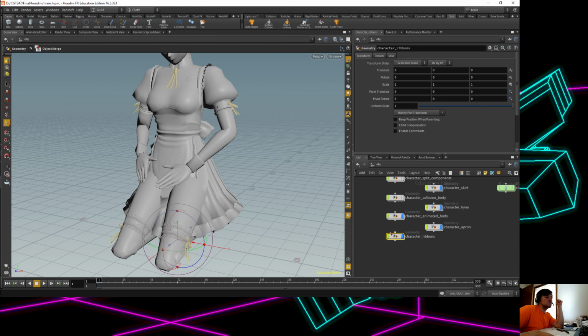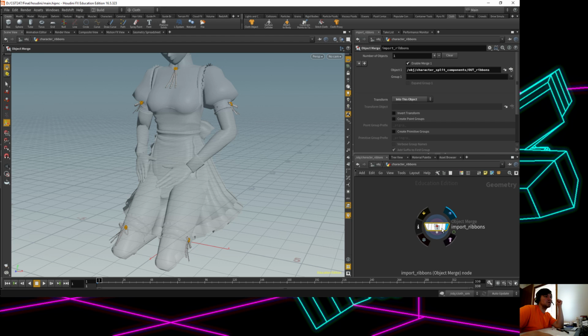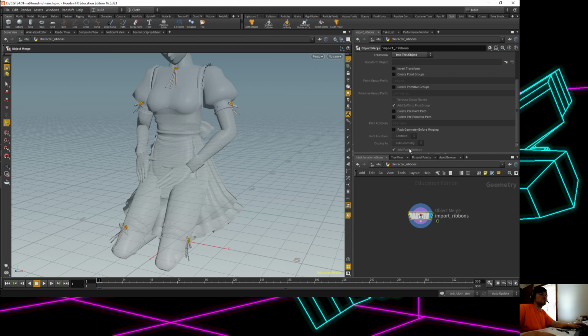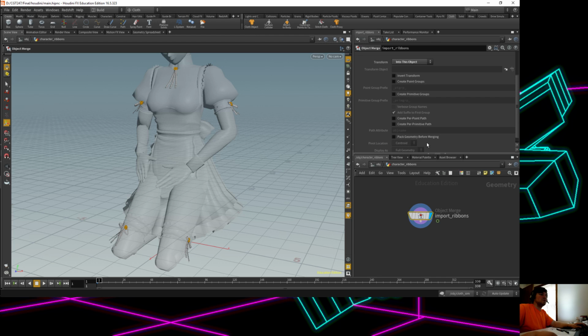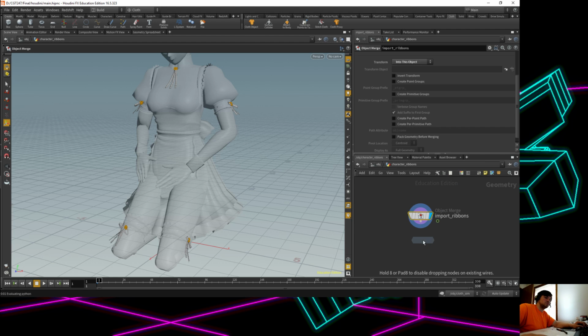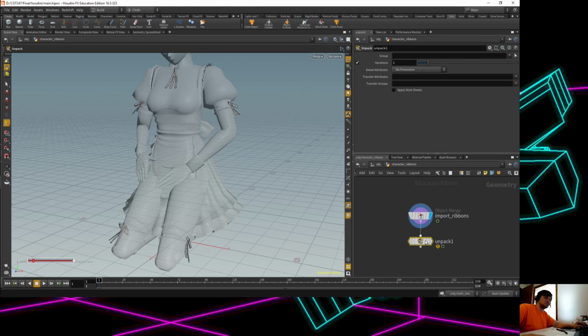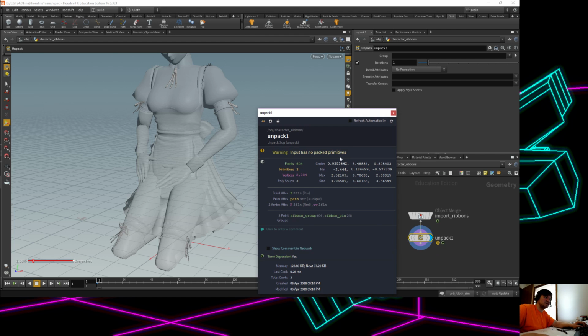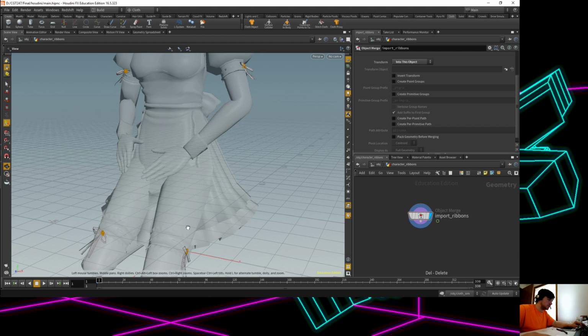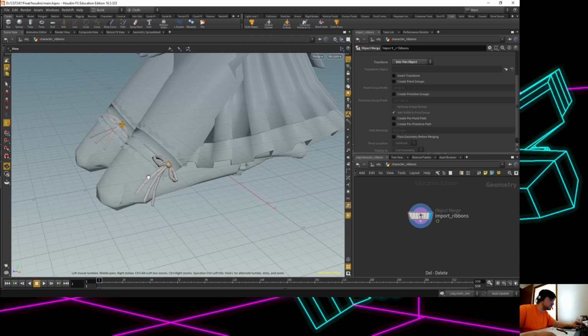Oh, why do I not have any polygons? I think I have to unpack this first. This might complain that there's no packed geometry, so it's not finding anything to, yeah, no packed primitives. Okay. I mean, these are definitely all polygons.